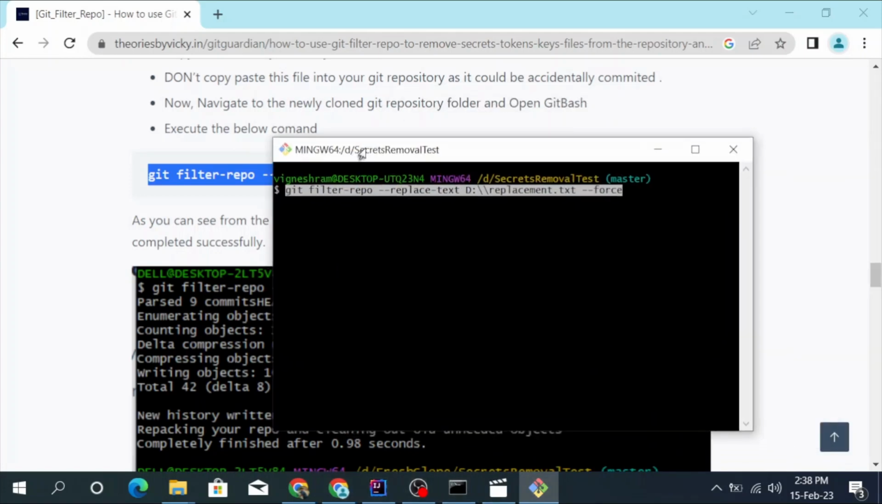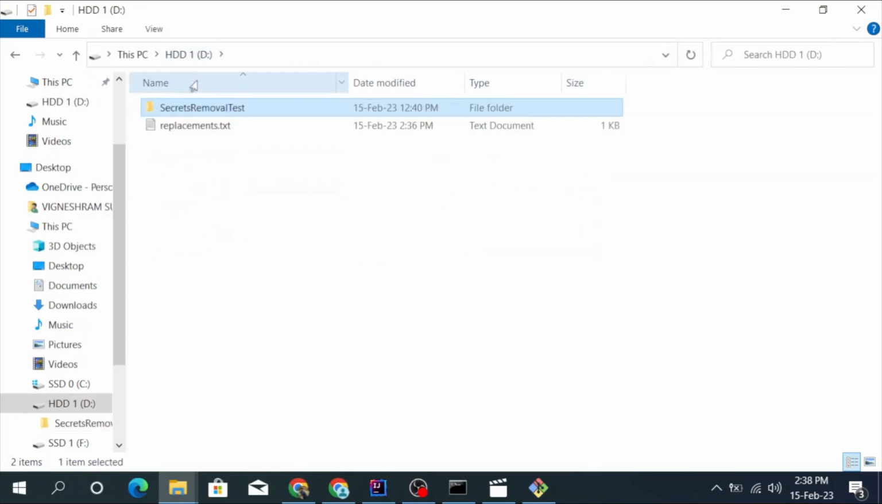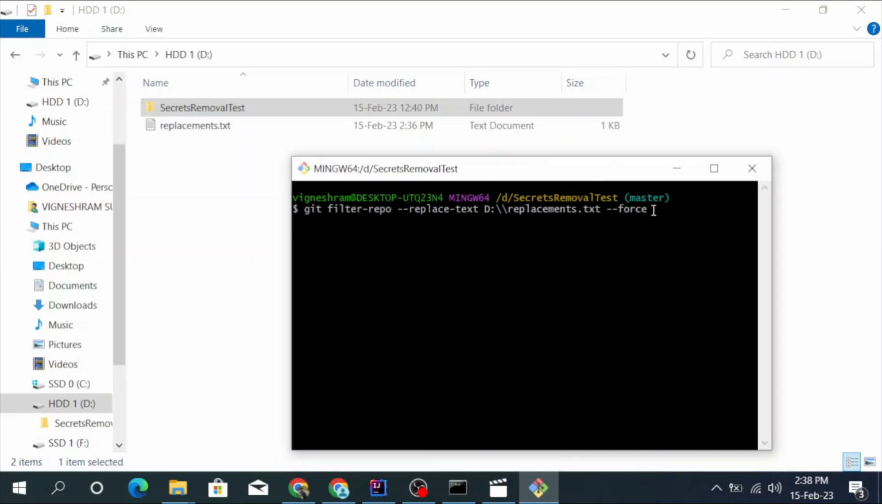So before I hit enter, you have to check whether the file location is correct or not. As you can see, this file location is correct. It is in D replacement. Now, if you can see in the command, we have to rename this file from replacement to replacement, that is small letter. All right, so I'm going to click enter.